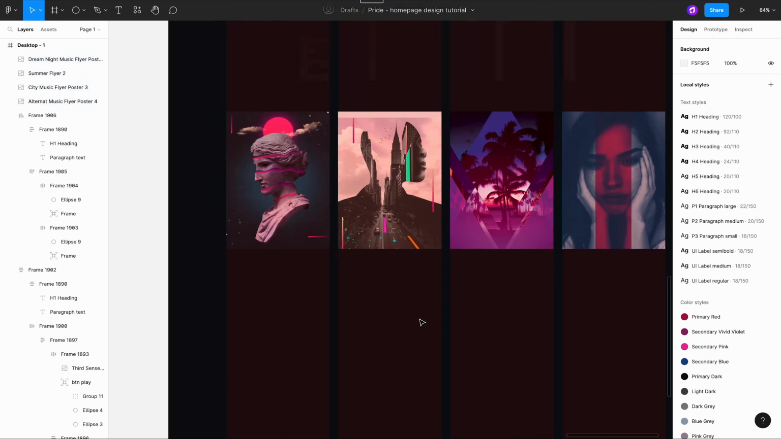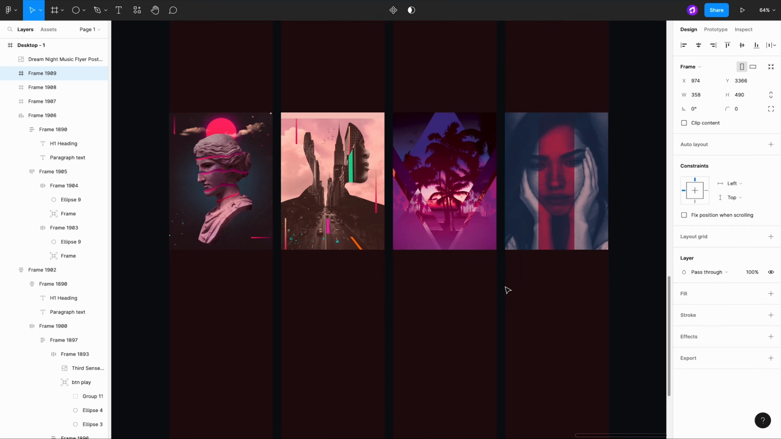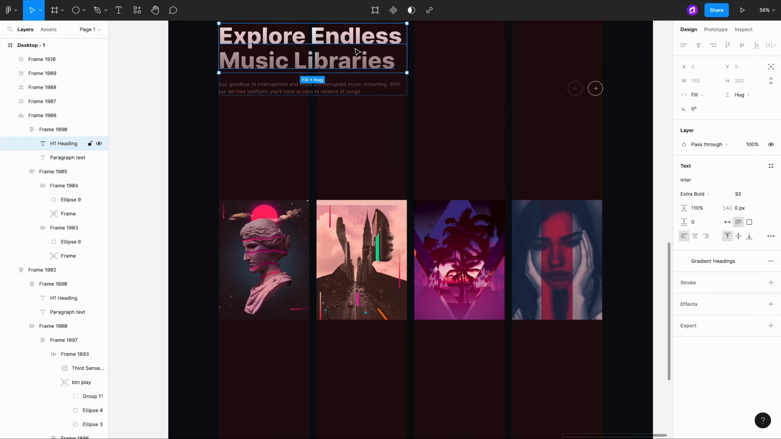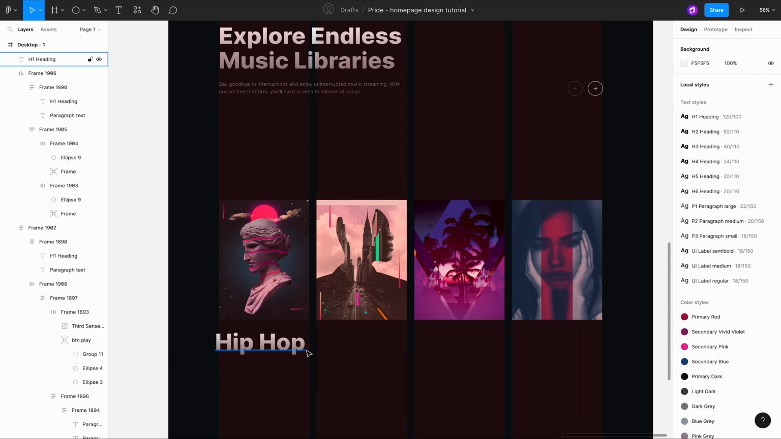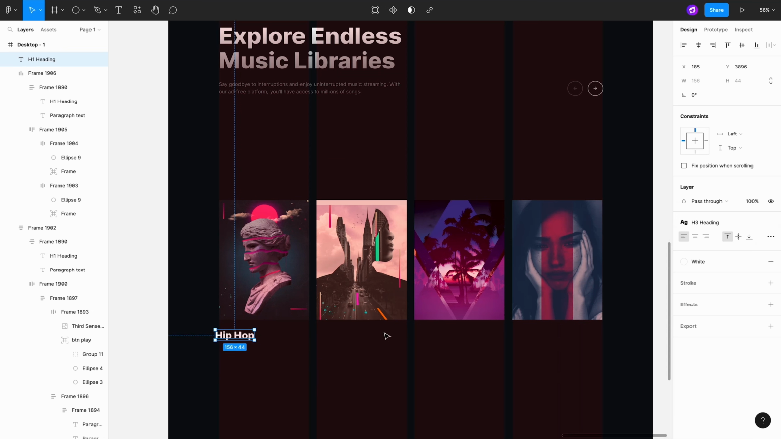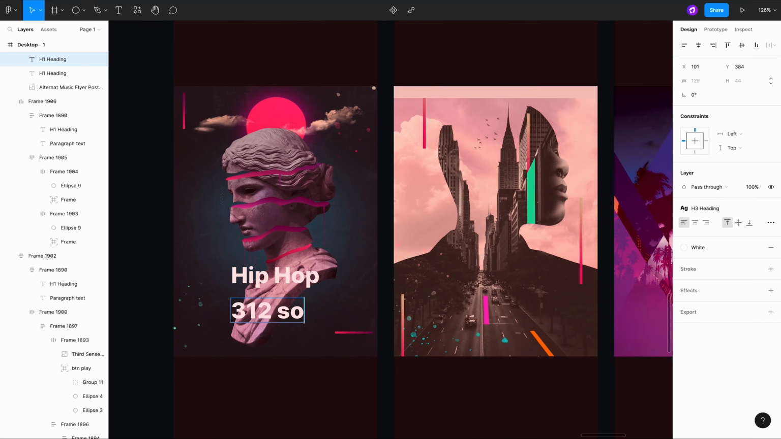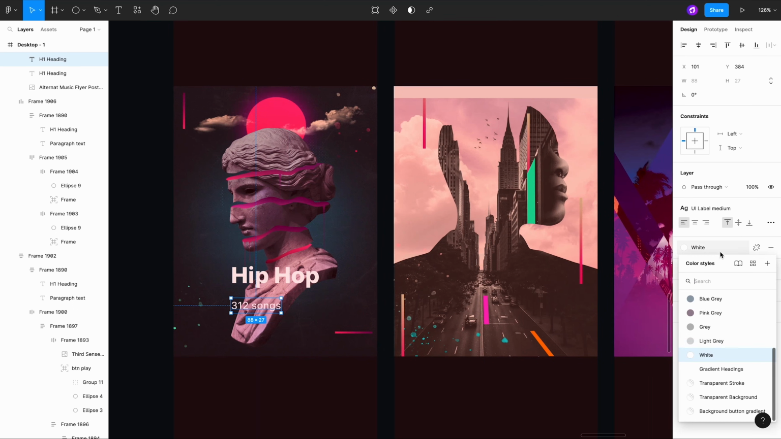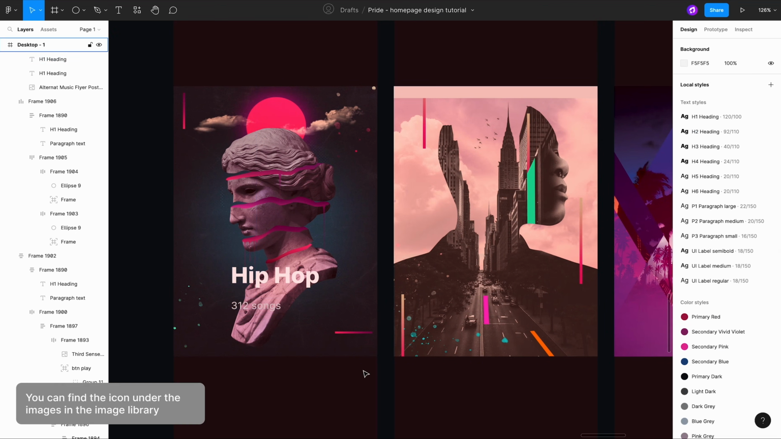We will create 4 frames for our content by right-clicking on the image and selecting Frame Selection. Within each of these frames, we will include a library heading and the number of songs in each library. We will copy the existing text, change it, and then apply our text styles. We'll add a music icon to support our copy and align everything together.